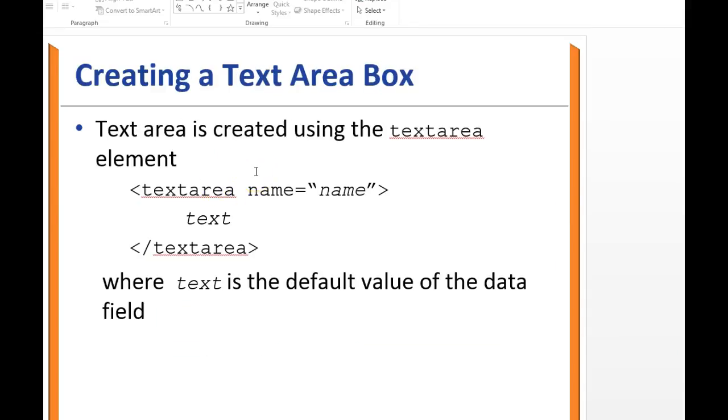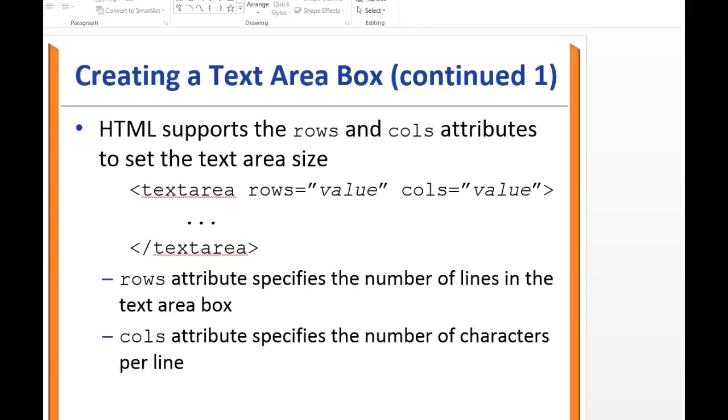Also, we can create a text area box. Again, you can put textarea and then the name in there, and then the text. The text is the default value of the data field. The default browser style is to create a text area box that's about 20 characters wide and 2 or 3 lines high. You can increase the size of the box using the CSS style, of course.